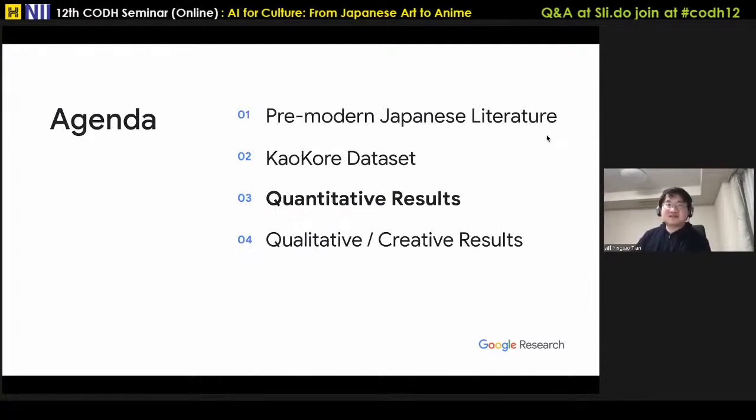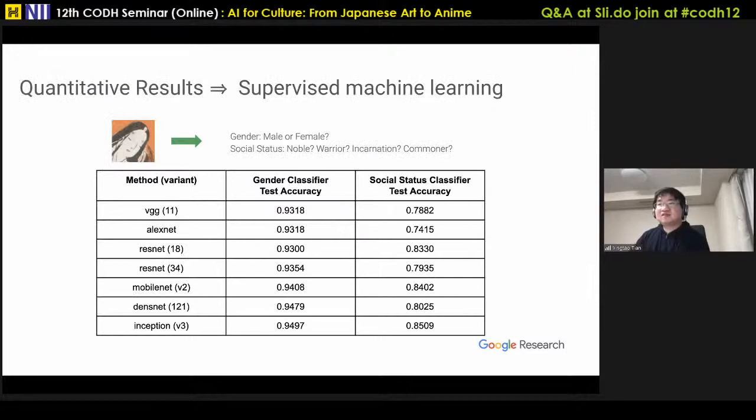Now I have discussed the KaoKore dataset, so let's move to some quantitative results. The value of our dataset can be shown through a few types of experiments, and the first of them is the quantitative classification result. This shows the supervised learning task of classifying the gender and the status. Here, the machine learning models are required to classify whether a given image is a male or female character, and the character's social status, such as noble, warrior, incarnation, or commoner. We show the results of several commonly used neural networks, which are able to achieve decent but imperfect performance. We also find that the newer and larger architectures often achieve better performance, but they still do not do it perfectly. So we believe that the dataset provides room for future improvement on the machine learning model side.